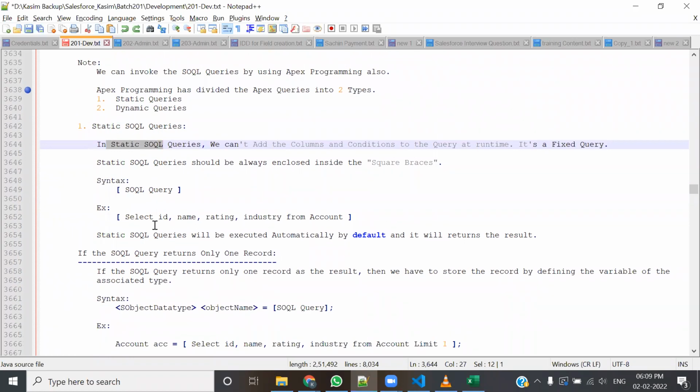So how exactly are static queries written? Apex has its own format for writing static SOQL queries, which is the use of square brackets. Every static SOQL query must be written inside square brackets, opening and closing. For example, if this is a query, select Id, Name, Rating, Industry from Account, and I want to execute it, I must enclose this query within square brackets.